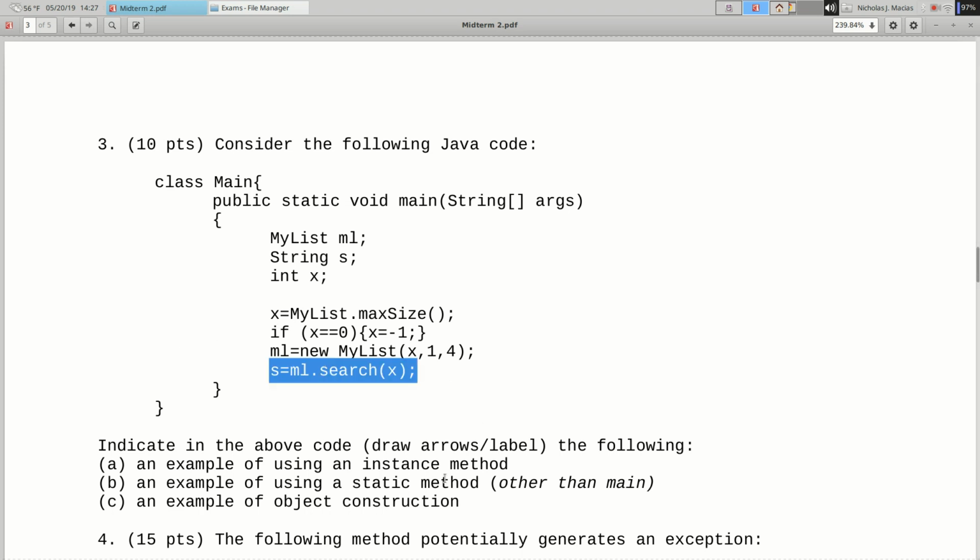An example of a static method other than main, using a static method, that would be right here, because we don't have the name of an instance, we have the name of the class itself, mylist. That's a class name, and now we're using a method off of that. That's a static. And then object construction, look for the keyword new, that's right here. We're constructing an instance of this object. So a constructor you can almost always find by just looking for the keyword new.